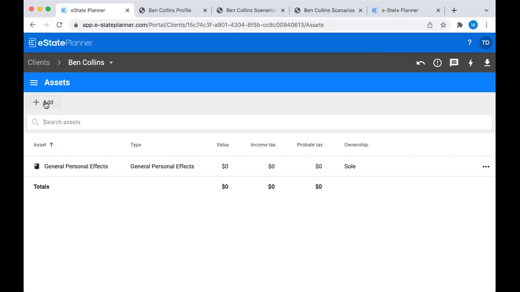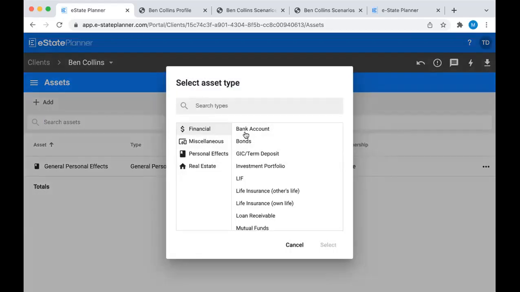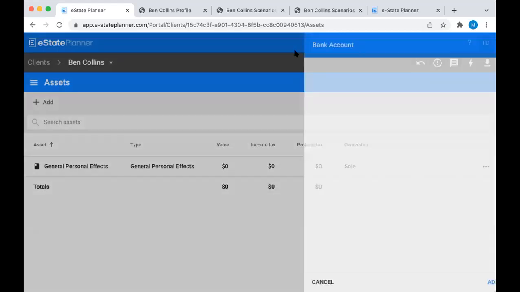So back to assets, you just go to the add button and then you select your asset type. These are the different types: financial, miscellaneous, personal effects, real estate. And then within it, you select the actual asset that you're going to add.